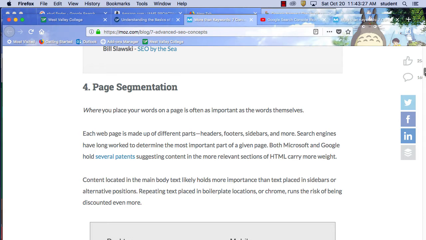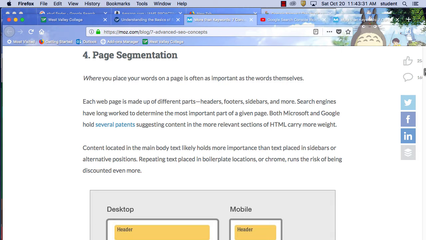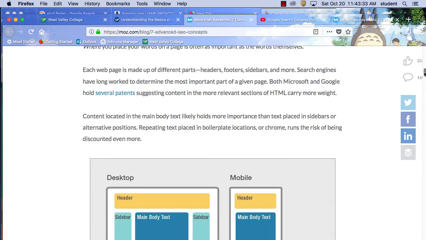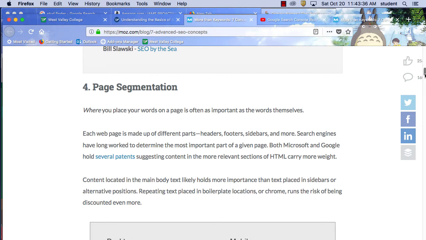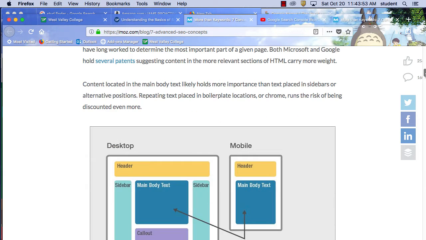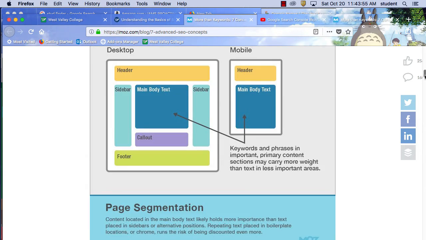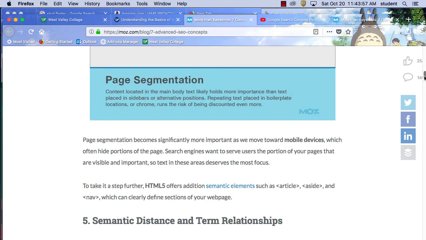The term index that you talked about in the video is their giant database that they put it in. So here again, they also talk about page segmentation, where you place your words on a page is often as important as the words themselves. Each web page is made up of different parts: header, footer, sidebar, and more. Search engines work to determine the most important part of a given page. Microsoft and Google hold several patents suggesting more relevant HTML words. I think I told you the H1 is very important too, as well as the body text.